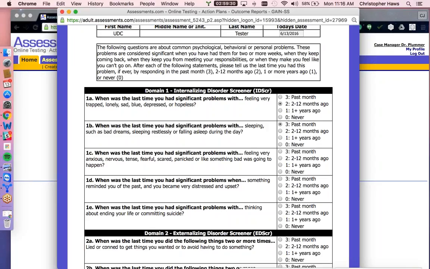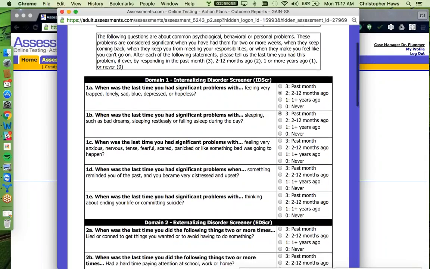All right, so diving back into the questions now. When was the last time you had significant problems with sleeping, such as bad dreams, sleeping restlessly? Again, you would apply whatever is applicable here. It's a duration type of response. If it's never, you would hit never. One or more years ago, you would select that. Two to 12 months, if that is the correct response there. And then the last one, which is the past month, would carry the most severity, which is response number 3. Just pointing that out.